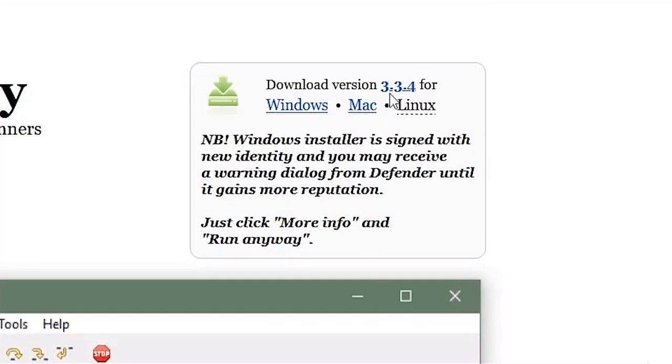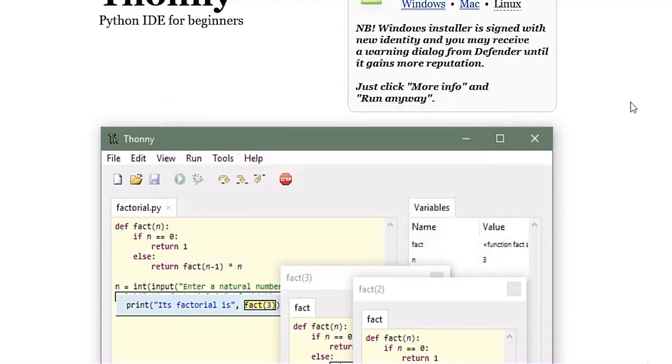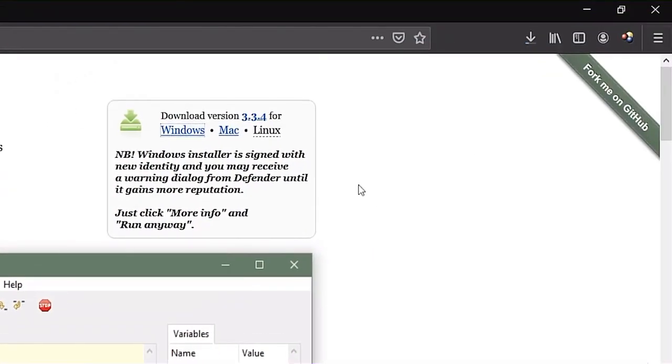The current version is 3.3.4. Let's start downloading for the Windows operating system. Okay, it's about 16.8 MB. Just save the file. Wait for a few minutes depending upon your internet connectivity speed. Now it has been completely downloaded.